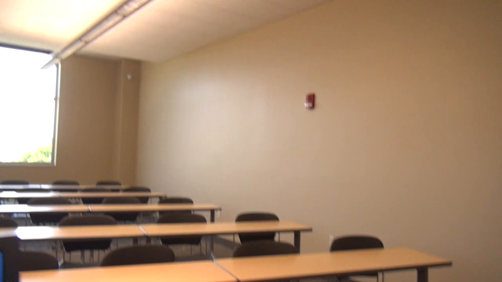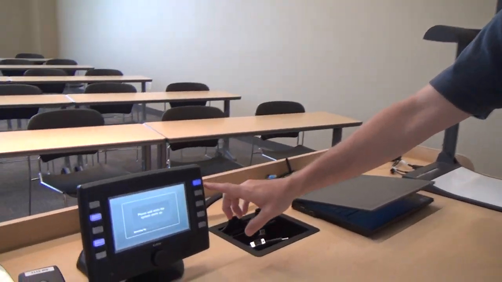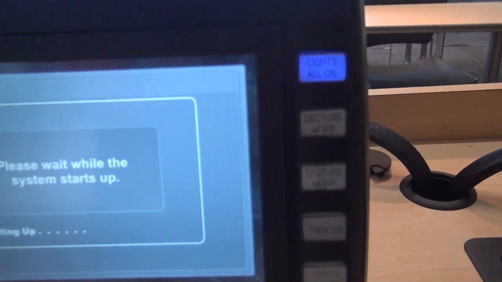That powers on both projectors and brings down both screens in the front of the room. The process takes just over a minute, and while that's happening, our touch panel is going to tell us to please be patient and wait while it boots up. So while that's happening, we'll talk about the lighting controls that are on the right-hand side here.